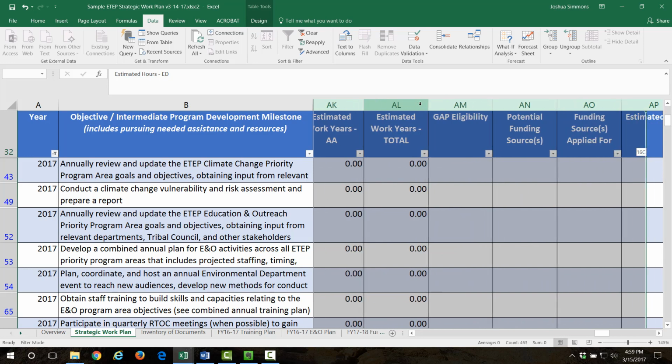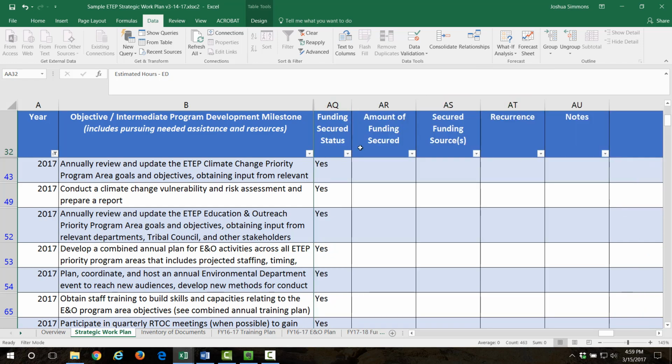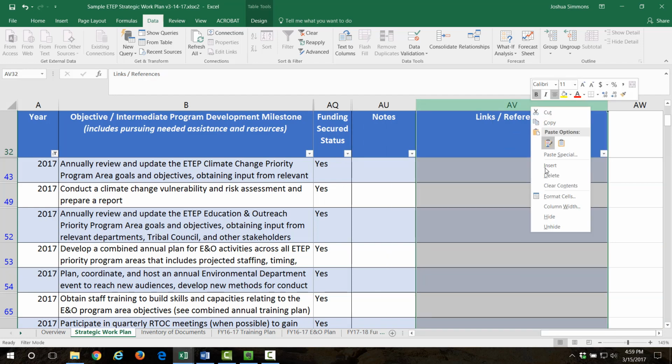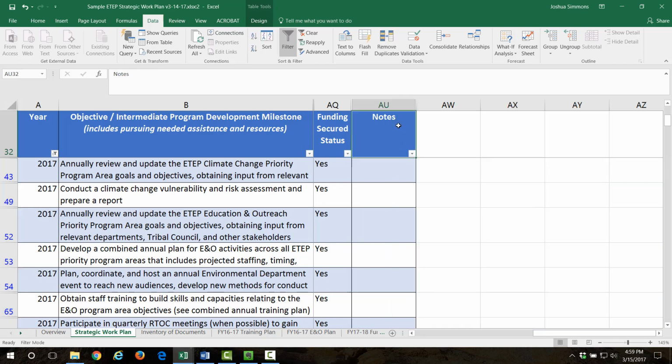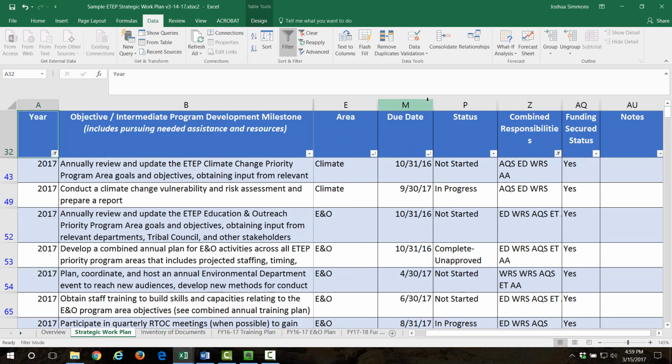We don't want to see this funding information until the funding secured status. So we will hide all of these. So we do want to see funding secured status. And then we don't want to see any of these three columns. And lastly, we don't want to see the links and references column. So now we have a table that just shows the information that we want to see and that we want to copy and paste into a Word document cut sheet.